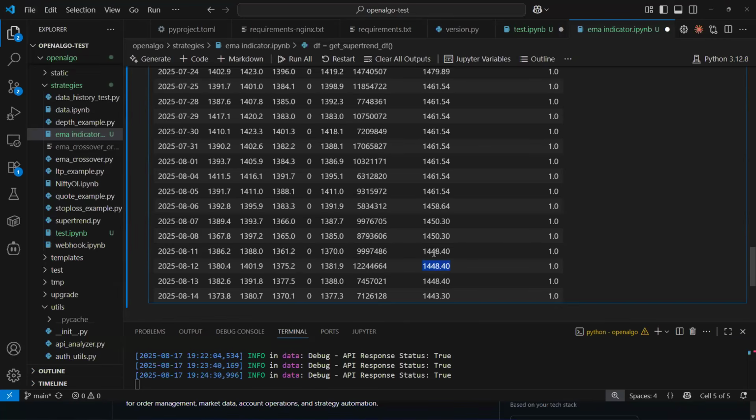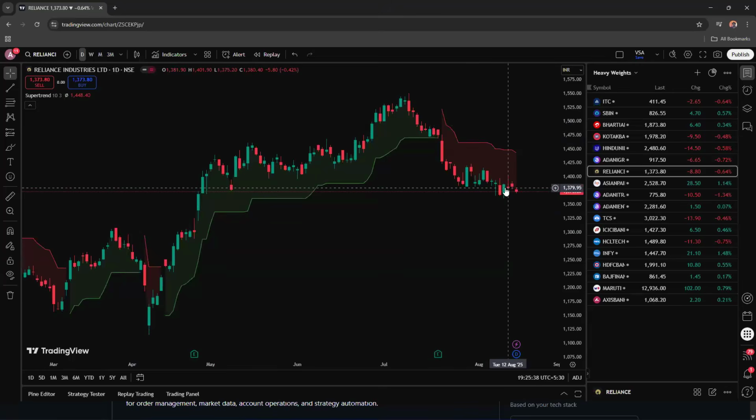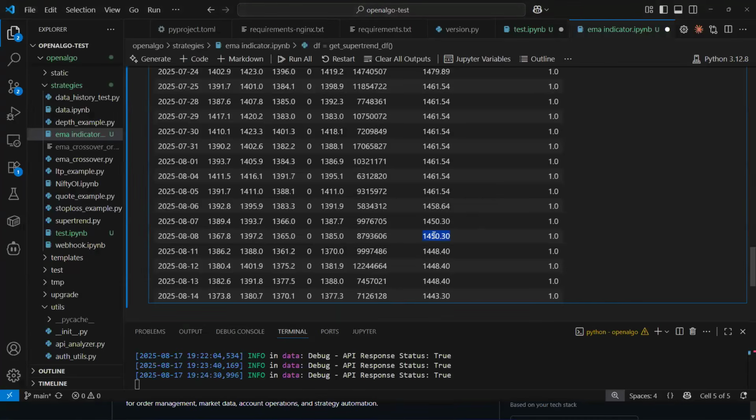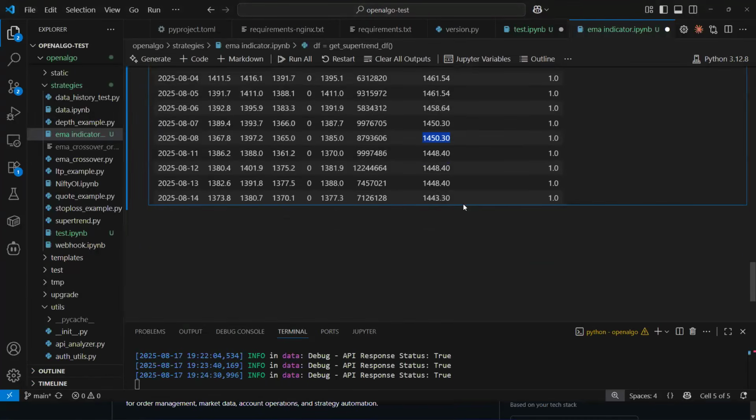Even the previous two more values also match, right? So it matches exactly to a tick. And the one more value before that is 1450.30, exactly matching. Wherever we find deviation, I keep on fine-tuning the indicator. I'll ensure that at the end of the day, I'm getting values exactly matching the TradingView values.